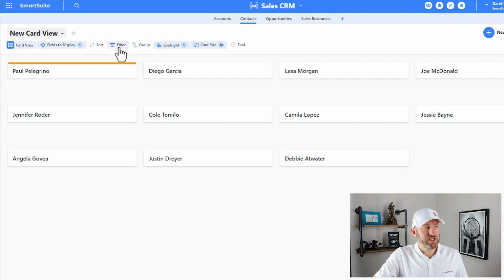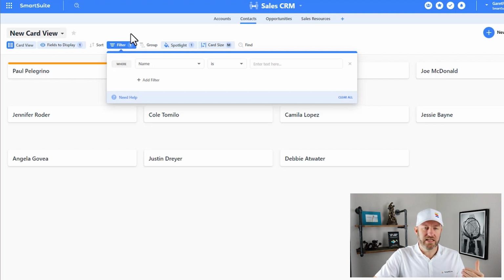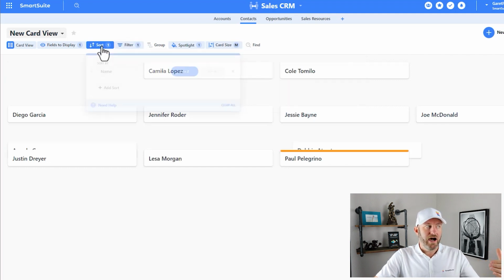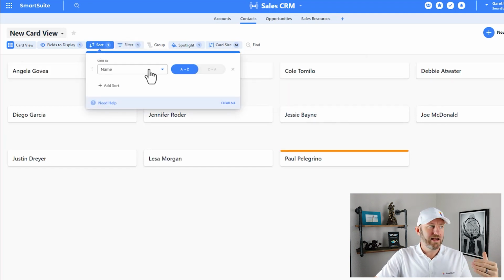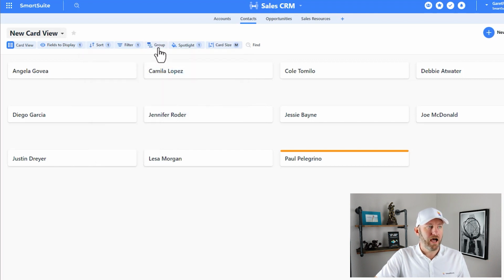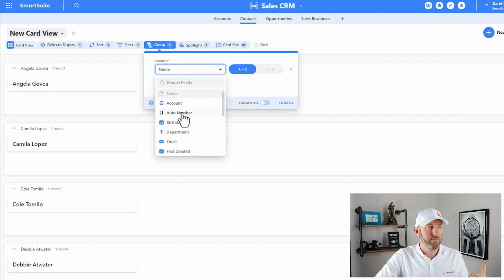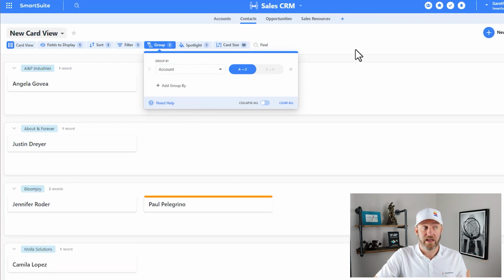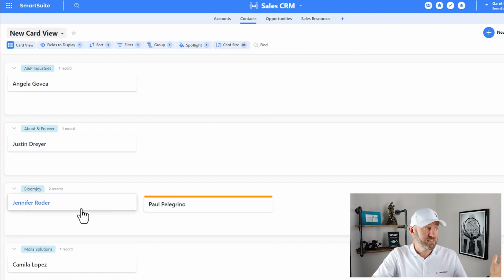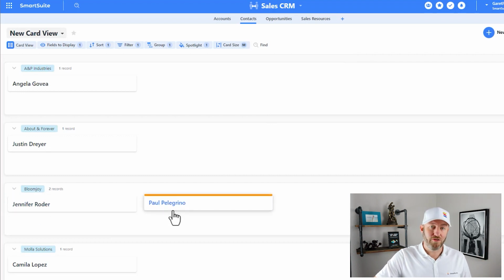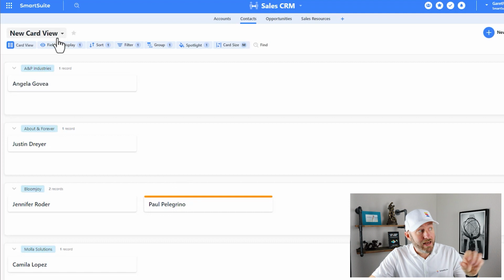So all the different changes here, if I want to filter certain information in or out, I can make that choice. I can do a sorting, put everybody in alphabetical order, for example. I can group them, so I can bunch them by certain things, like maybe if I want to see them viewed by account. So now I can quickly and easily see that on the Bloomjoy account, Jennifer and Paul are both on that account. So you get the idea. Lots of different ways that we can impact that. All those edits are only going to impact that particular view that we're currently working on.